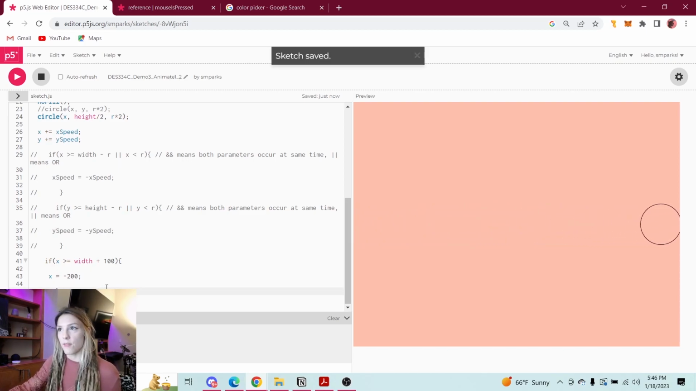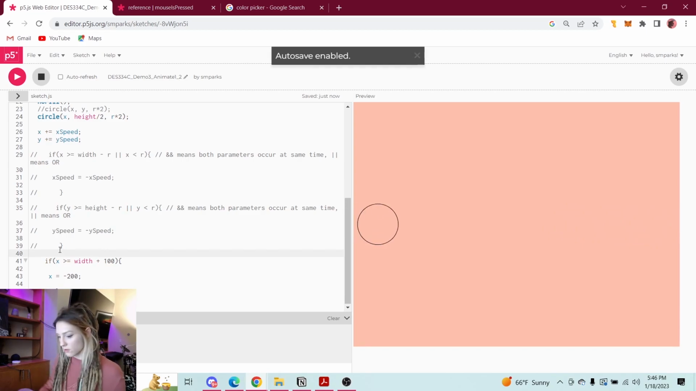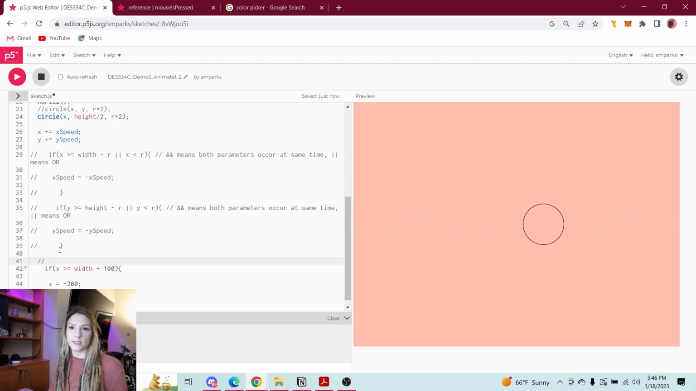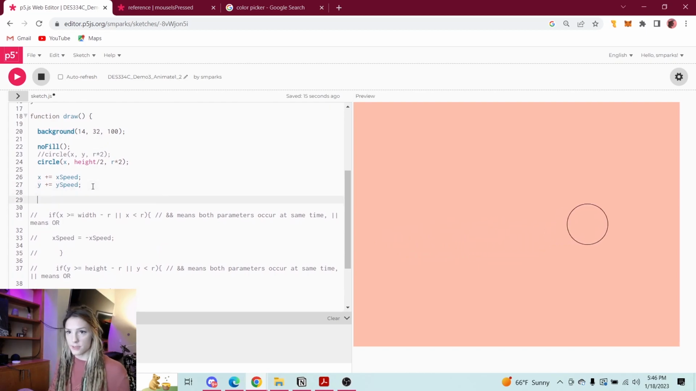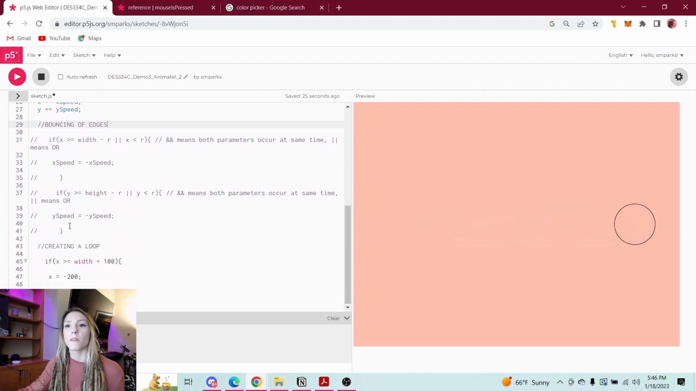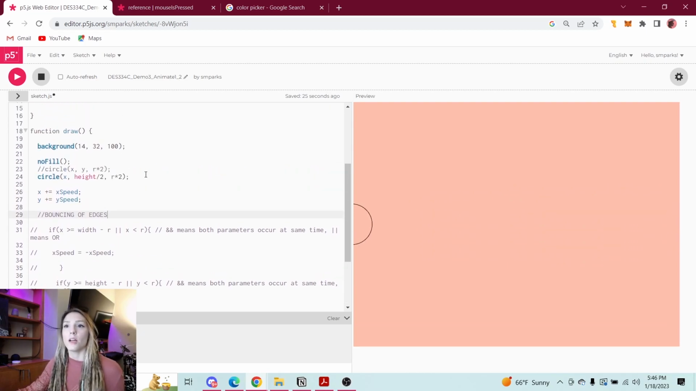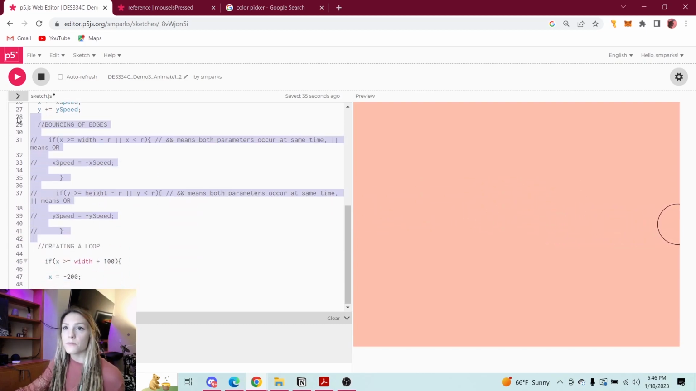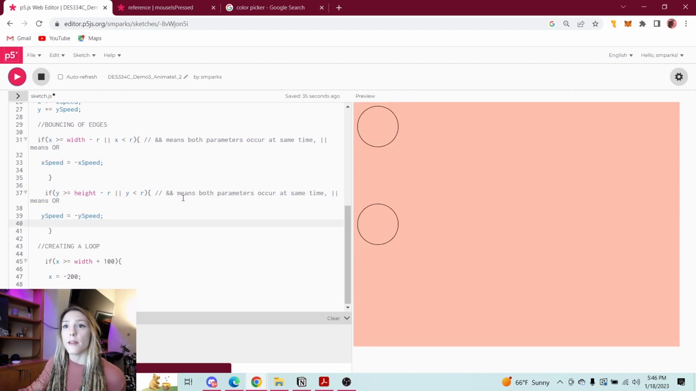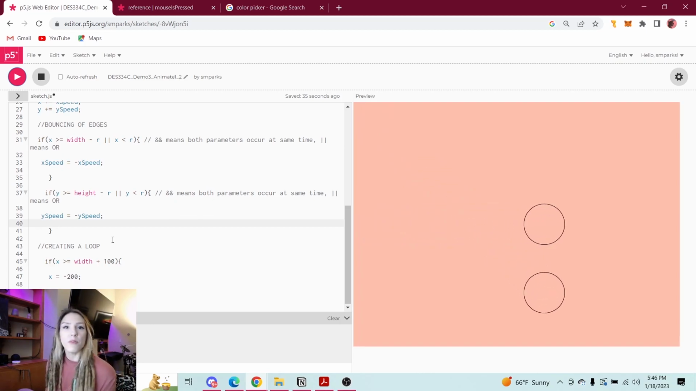So let's save that and also add a comment: creating a loop. And then here we can just put bouncing off edges, just so we know. And if we want both to happen at the same time, I'll uncomment that and press play. Now we've got both of them going.